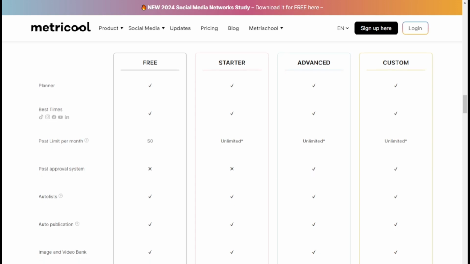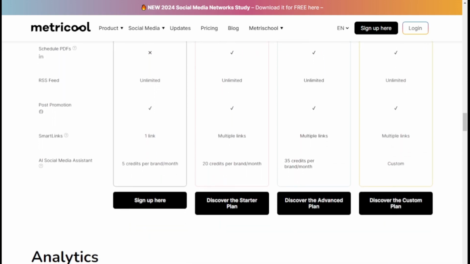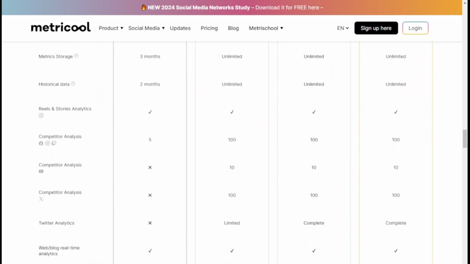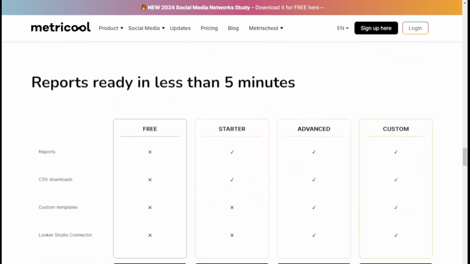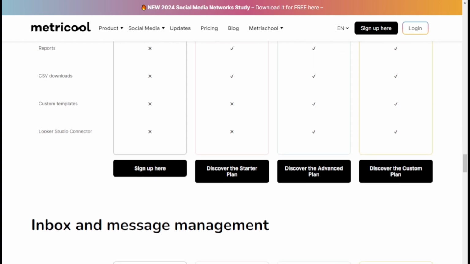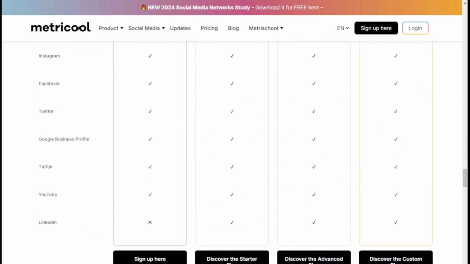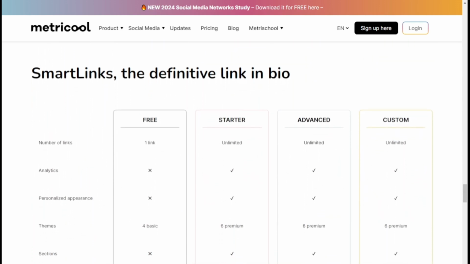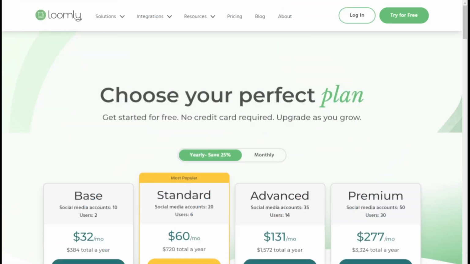and offering additional features like team and client access, role management, post-approval system, customizable report templates, complete Twitter or X analytics, Looker Studio connection and Zapier integration, and a custom plan for users who need to manage more than 50 brands, which includes all the features of the advanced plan, along with a custom number of brands, customized publication limit, and integration capabilities. On the other hand, Loomly offers 4 pricing plans to accommodate businesses of all sizes.